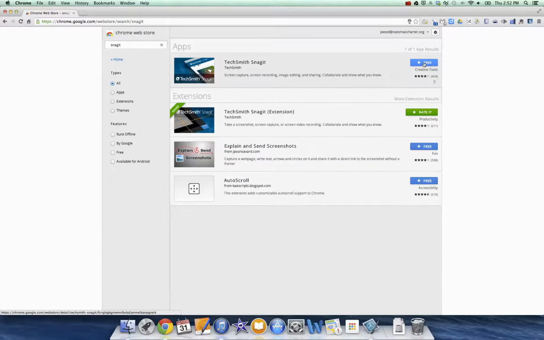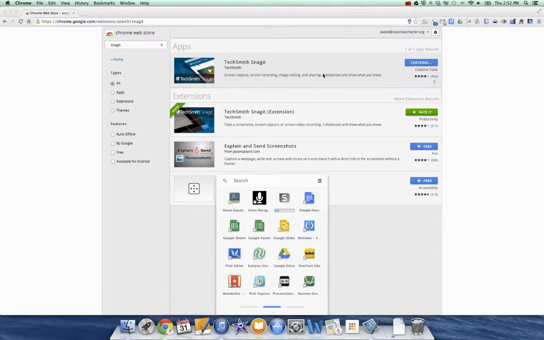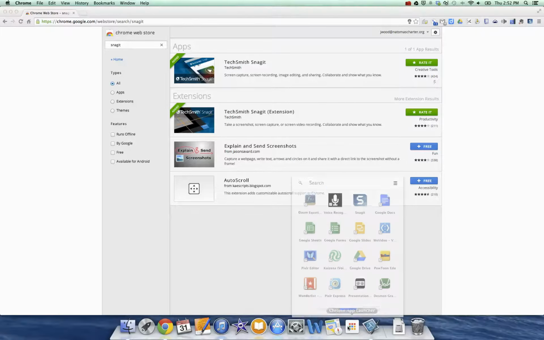So that's the app. So I'm going to go ahead and click free on it and click add, just like I did before. And what it actually has done, it has added it to what's called my Chrome app launcher, which depending how your Mac is configured, you might have it on your toolbar down here. So I have the Chrome app launcher. And when I click on that, it basically shows me all my different Chrome apps.